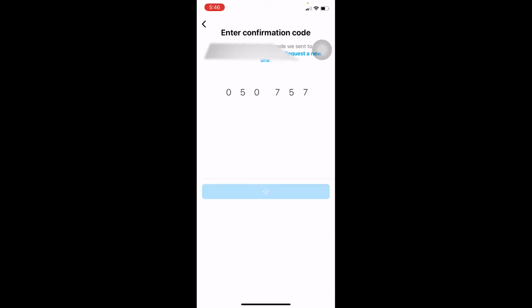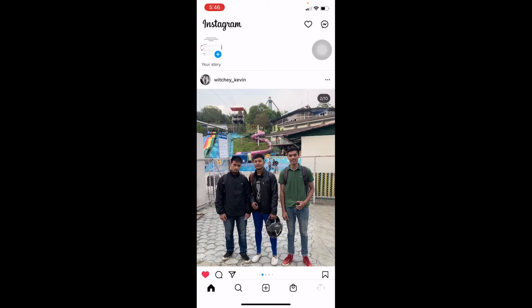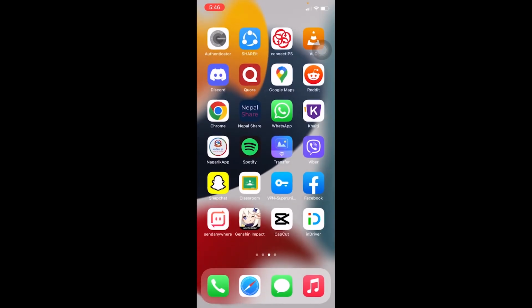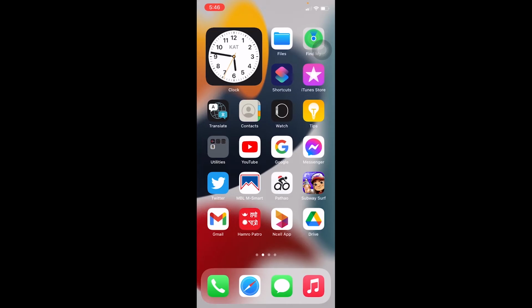So this is my code, so I'm going to click on next. And if your code is correct, on the next step, basically it's going to take you to the page over here. Bang, I'm on my Instagram account. Now in order to change the password, what you need to do is go to your mail. So I'm going to go to my mail over here. So this is how you can access your account.